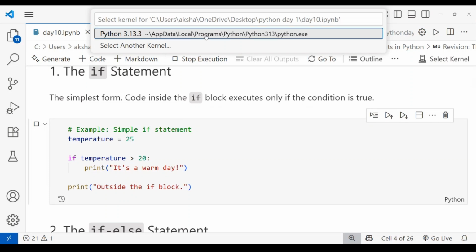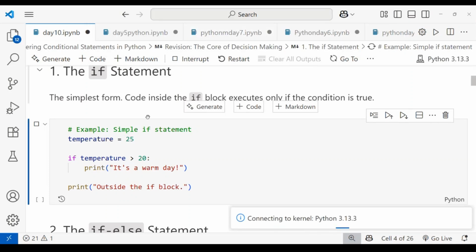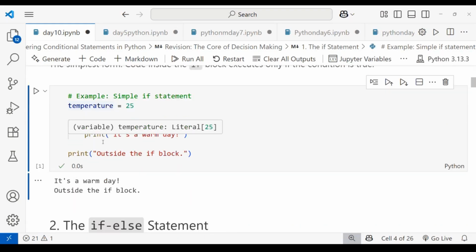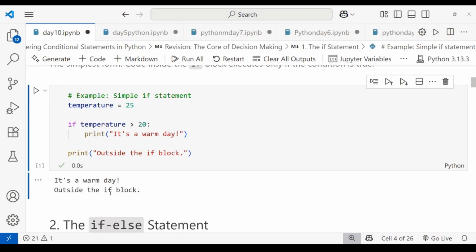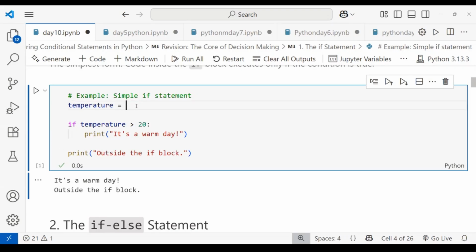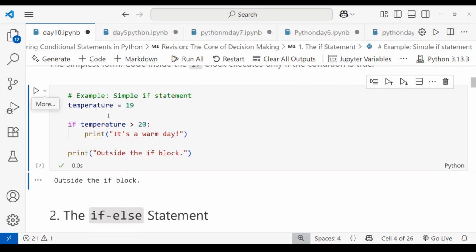So I'm connecting to my kernel. Yeah, it's a warm day, and outside the if block it's printing. Why is it printing? It's outside the if block. It's printing always. When I change the temperature to 19, the condition is wrong, so the if block will be skipped, and it only prints the statement outside the if block. This is how the if statement works.